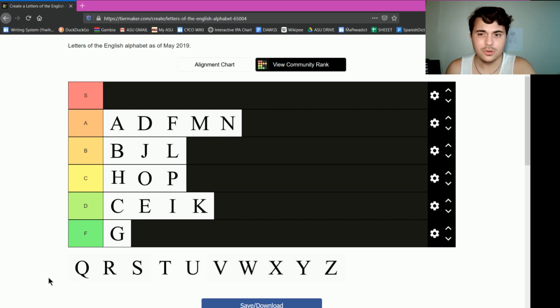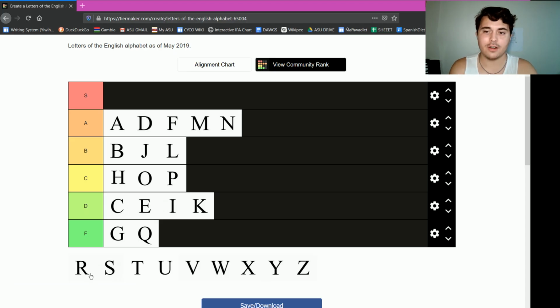Now, Q. Q should not exist. Like, I'm sorry. R. R is the first letter of my name. R can be a consonant, it could be a syllabic, it could be an R-colored schwa. It looks cool. Its lowercase is interesting to look at, a little bit annoying to write.